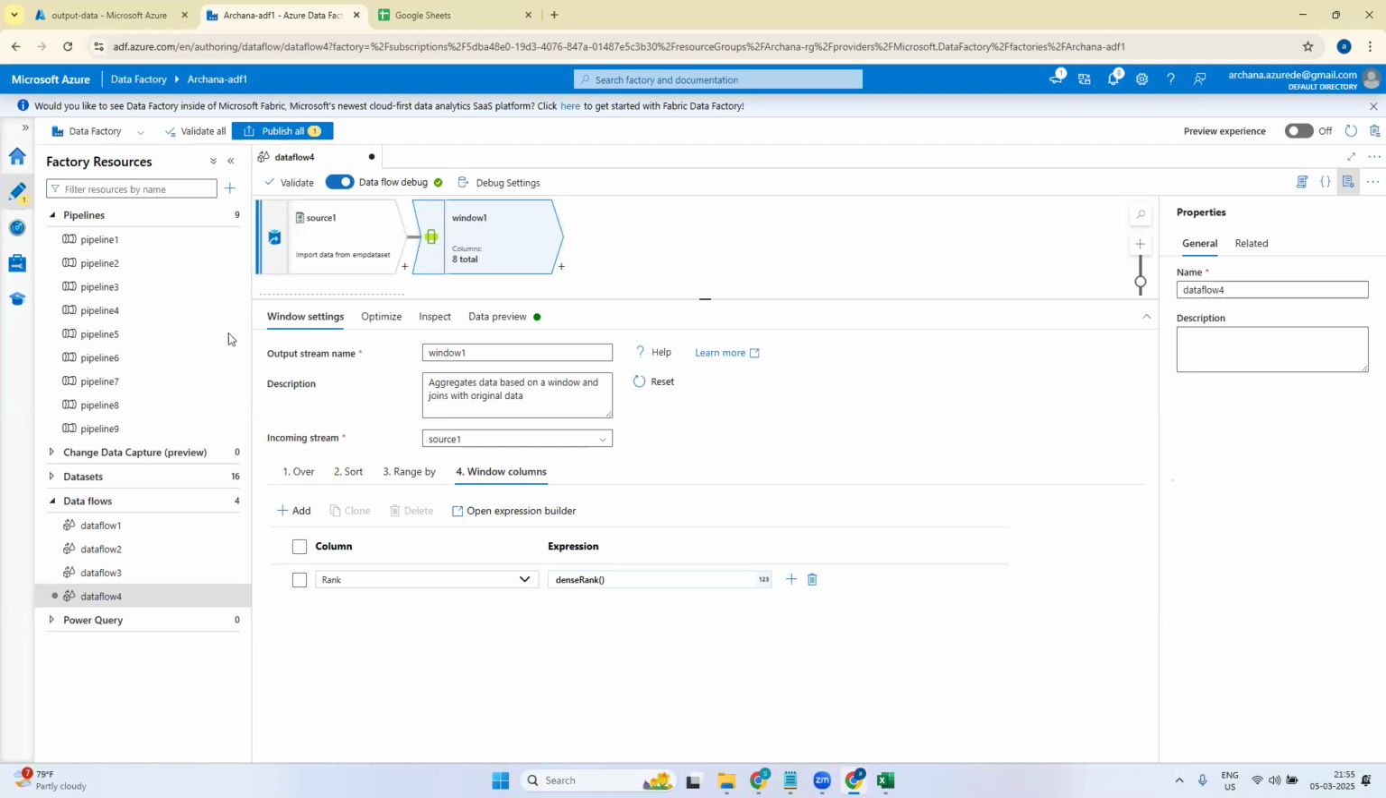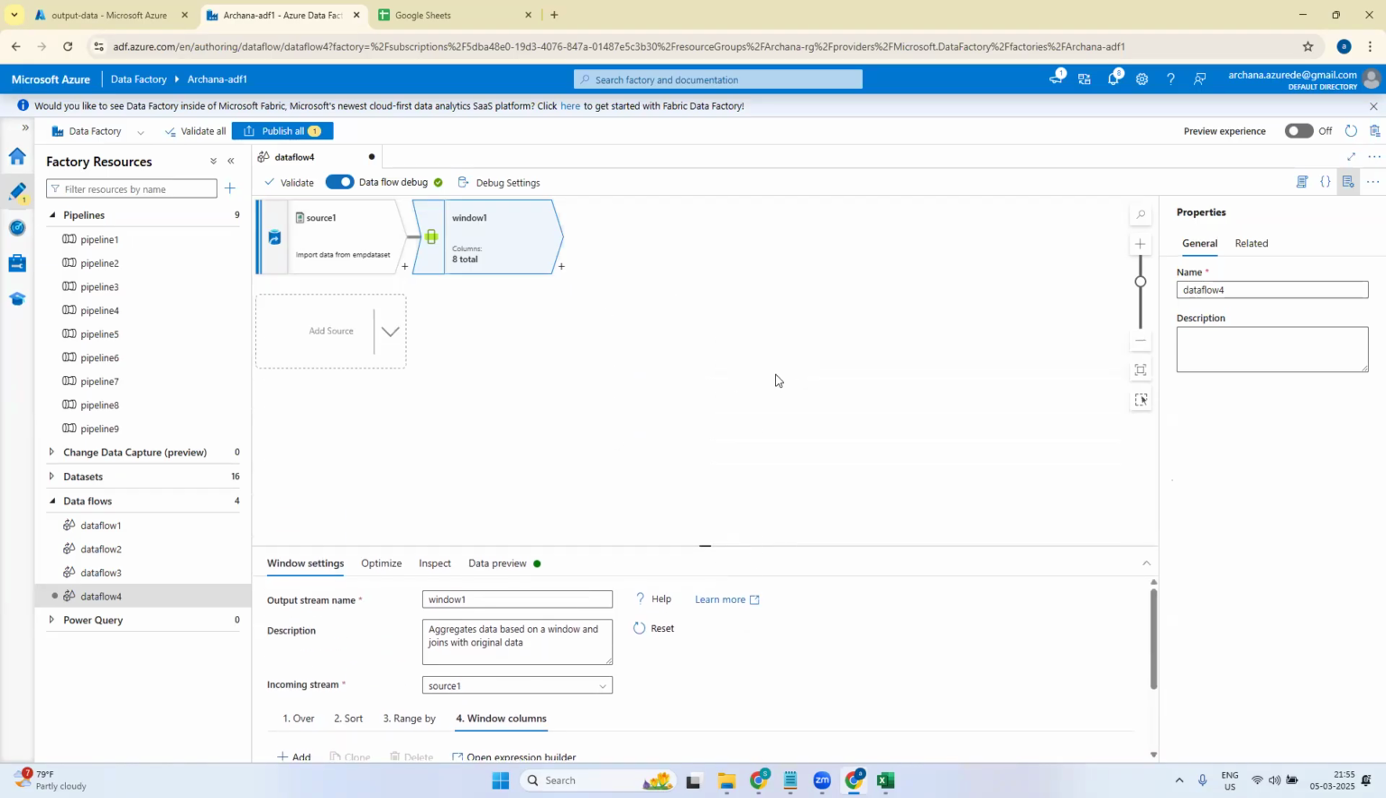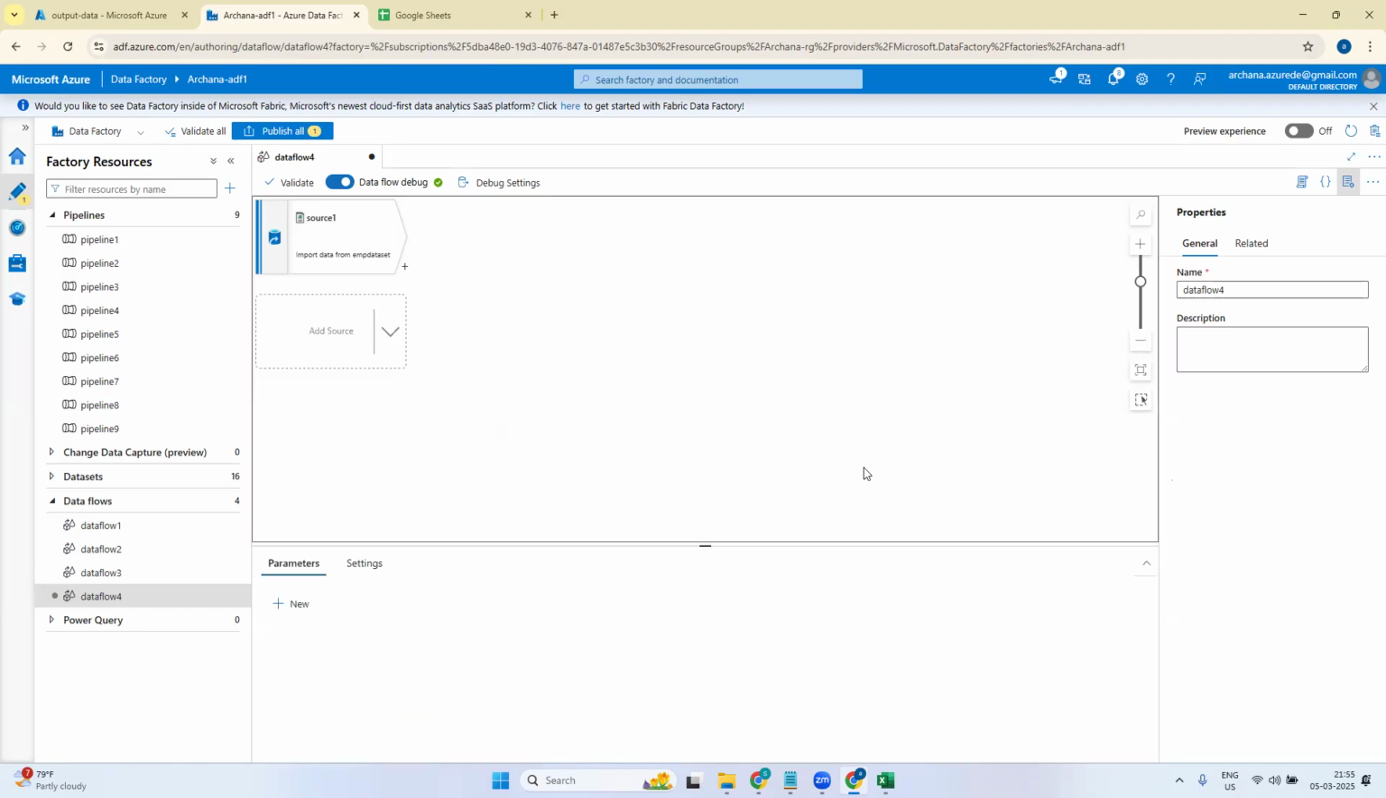So that is window. Okay, I'll remove window. Let the source be the same.